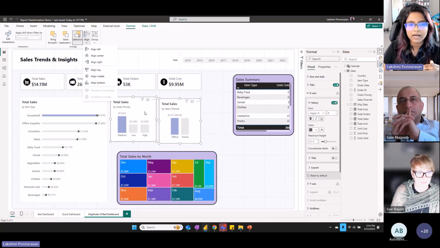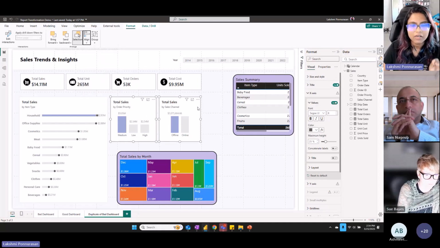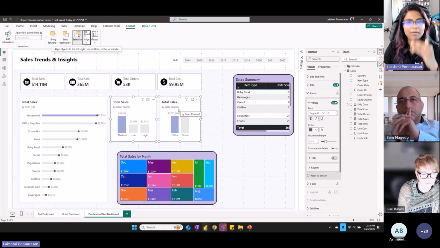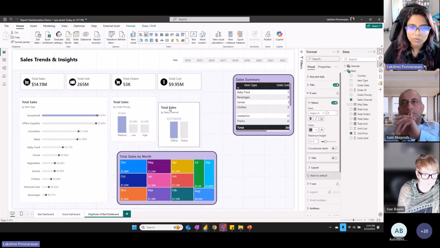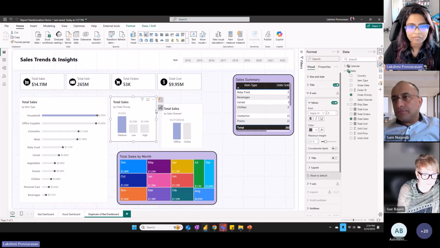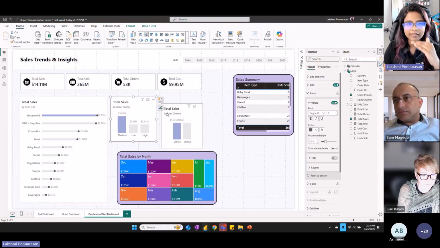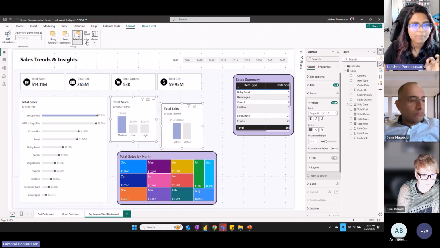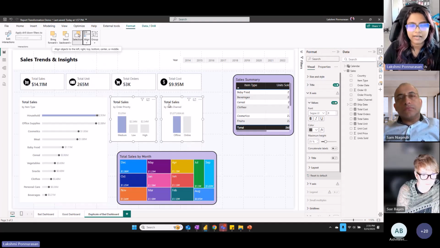Now, since I want it to be aligned according to this visual, which is on the top, I just do align top. You will see how the bottom visual automatically moved to the top. I'll just show it quickly again. So say I have two visuals like this and I want to align them together, just using the format feature, going to format, align, align top, it gets aligned.